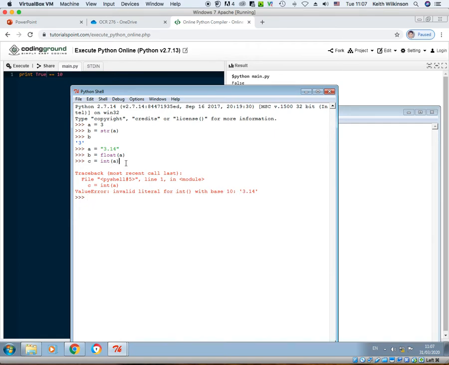So let's take out that last one. Let's see what we got. So we've got A and we got B, but we can't do C because when it looked along the string, it found a decimal point and said, oh, I'm sorry, we can't do that. Now remember, we converted 3 to a string before, but we cannot convert 3.14 to a string. Let's just prove that one.